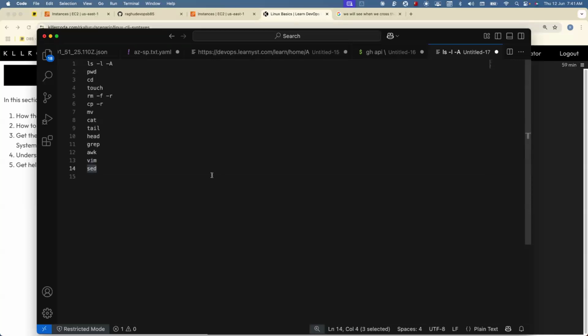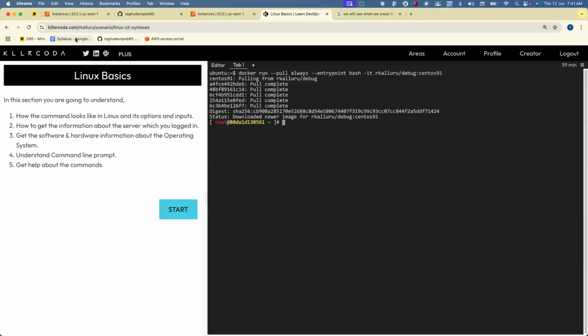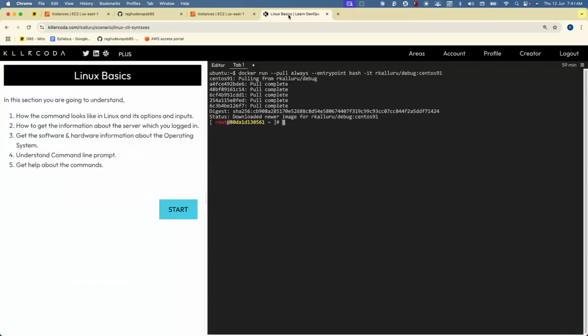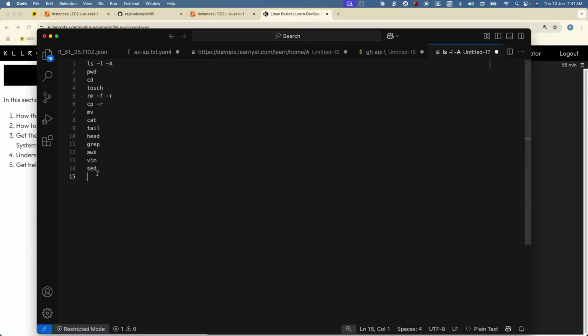So we'll start automation very soon, once the project is completed. So here, if you see this, after Linux we'll go with the project, and after this, immediately the automation will come. When the automation comes, we will be using the sed command more. Okay, until here, we have discussed in our last session.